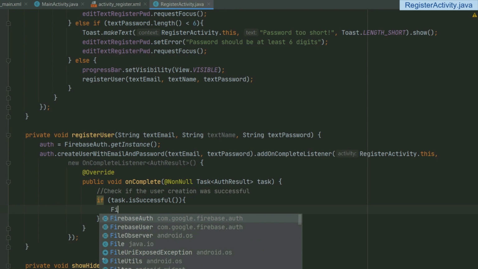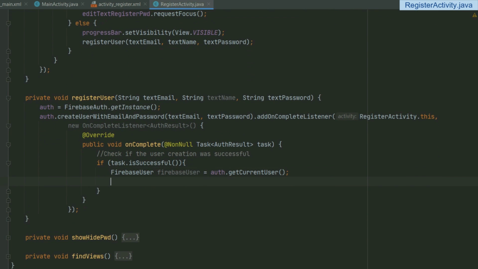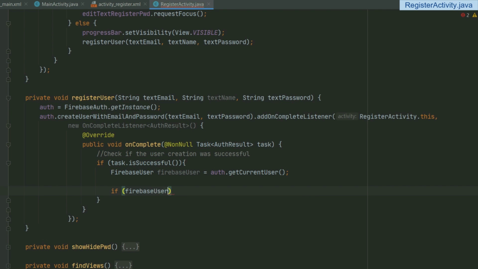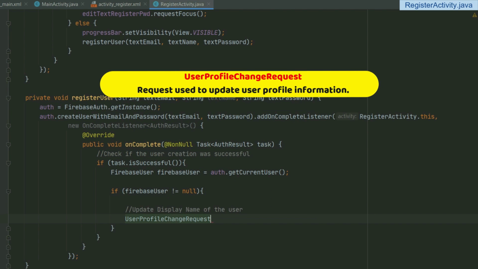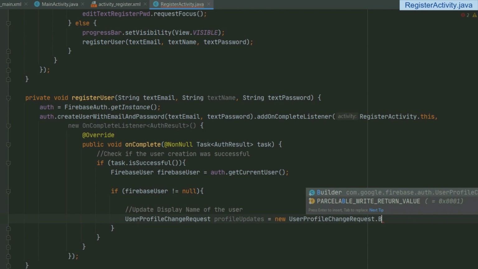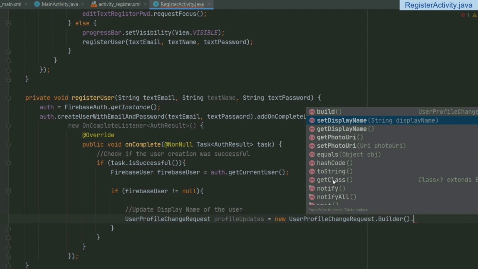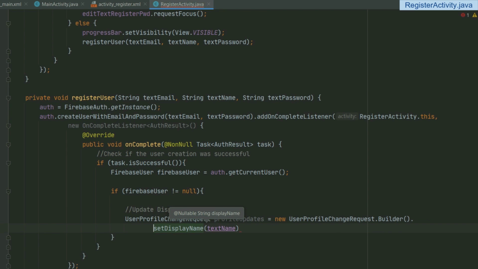So FirebaseUser firebaseUser, or you can give any other name that you want, equals auth.getCurrentUser(). Alright, then if, within brackets, firebaseUser is not null, that means the user was successfully created and the firebaseUser variable will not be null. In that case, we can update the FirebaseUser object. We will start with the display name, or the name of the user. So write UserProfileChangeRequest profileUpdates equals new UserProfileChangeRequest.Builder().setDisplayName(), and here we will pass the text variable which contains the name of the user, then .build().